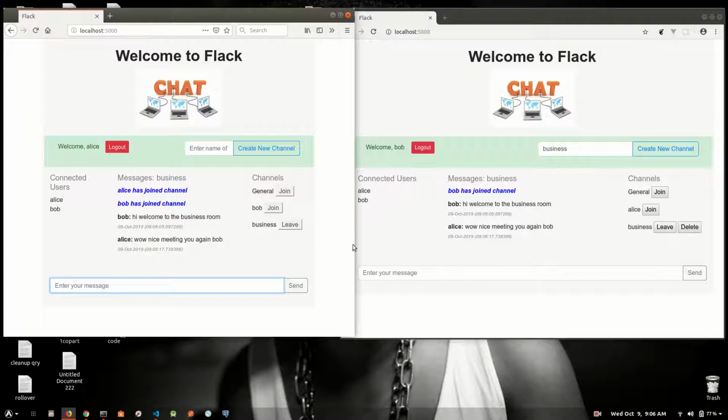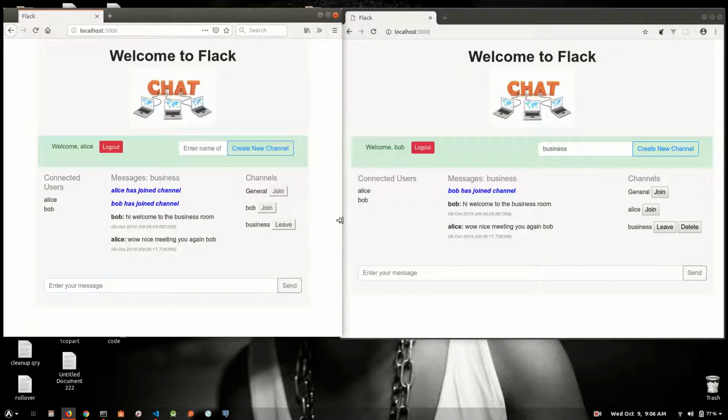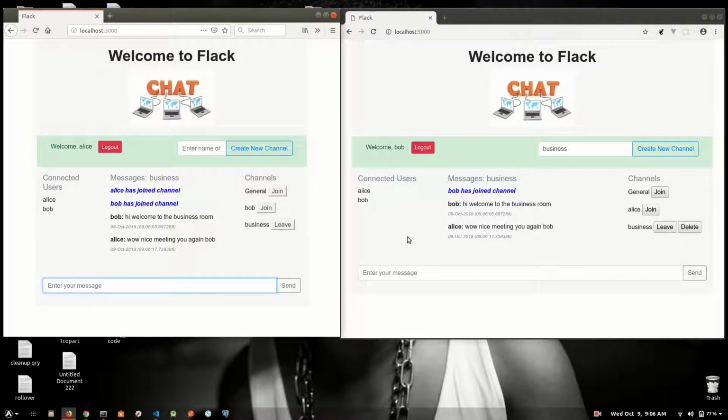So this is basically how it works, and I have learned a lot from this flask-socketio API, and I'm happy to come out with this application.